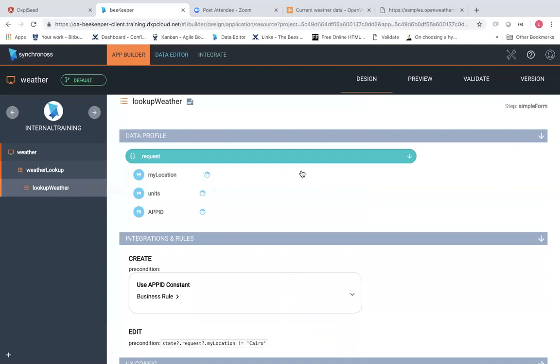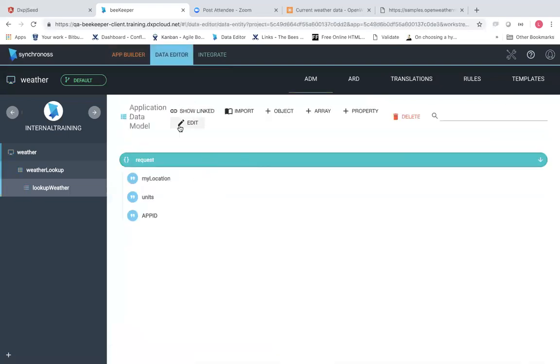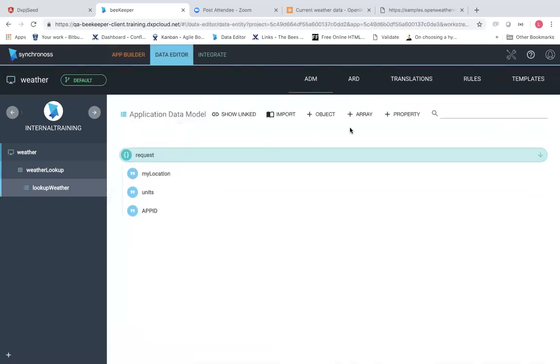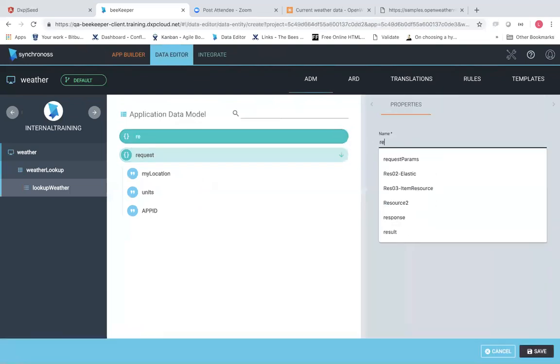So to get you a bit excited, I'm actually going to add the final piece before we actually integrate with the API, which will be our response object. So we have a request object and we also have a response object. I'm going to call that object response.